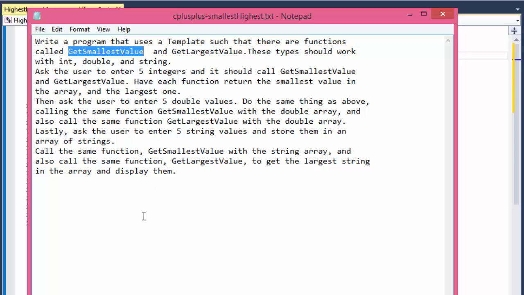Now, one way to do it would be using some abstract functions and then overriding them for integer, for double, and for string. But that's not really the same function. You still have to type it 3 times. In this case, and since they want us to use a template, we will use the anonymous functions.